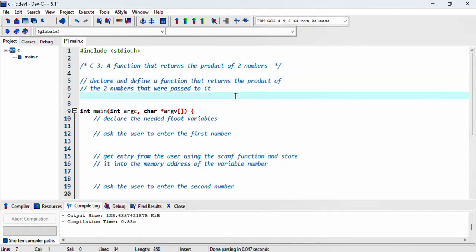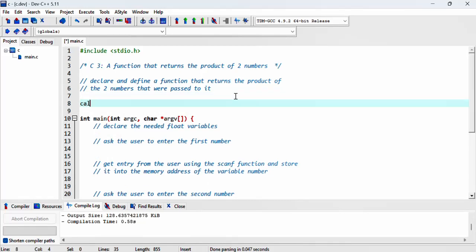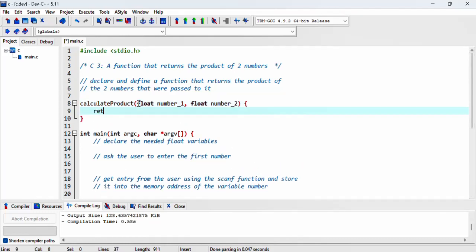Okay, so we'll first start by giving our function a name. I'm going to call this calculate product. It also receives two numbers. They're both floats. So number 1 and number 2. The return of this would be simply just the multiplication of number 1 with number 2. Since this value is a float, then we need to indicate that the return type would be a float as well.